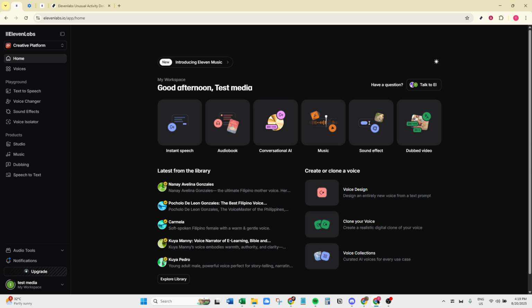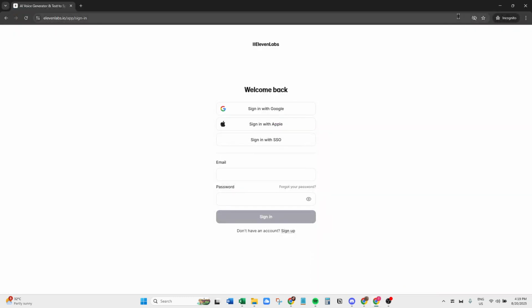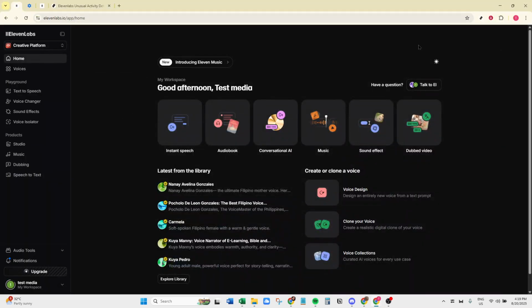Now, another nifty trick is to try accessing Elevenlabs in private browsing mode, also known as incognito mode. This mode doesn't use the stored cookies or cached data on your browser, giving you a clean session each time. It's a helpful step in pinpointing if stored data is what's causing the problem.